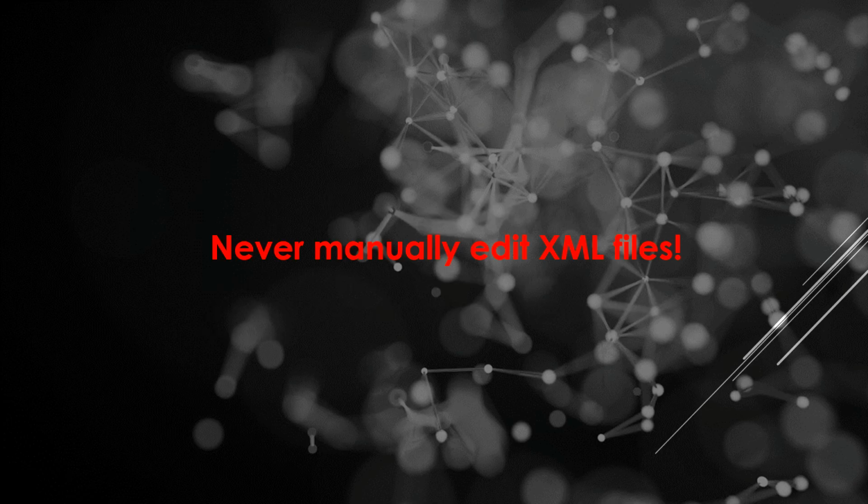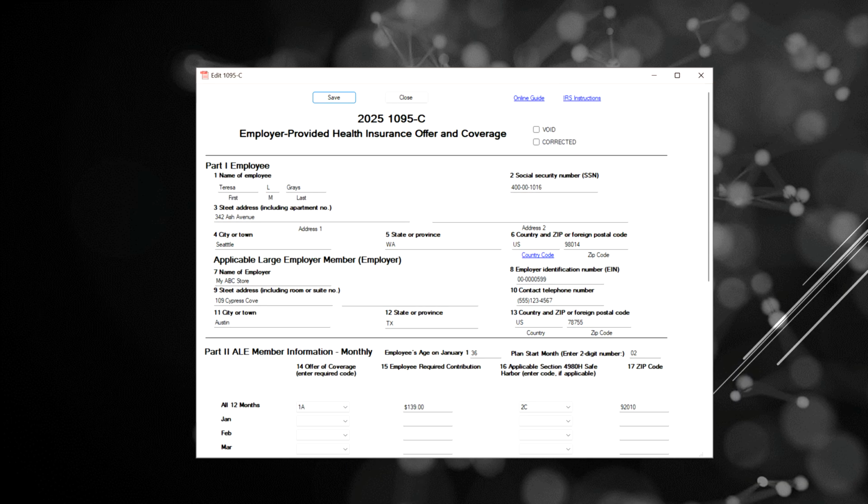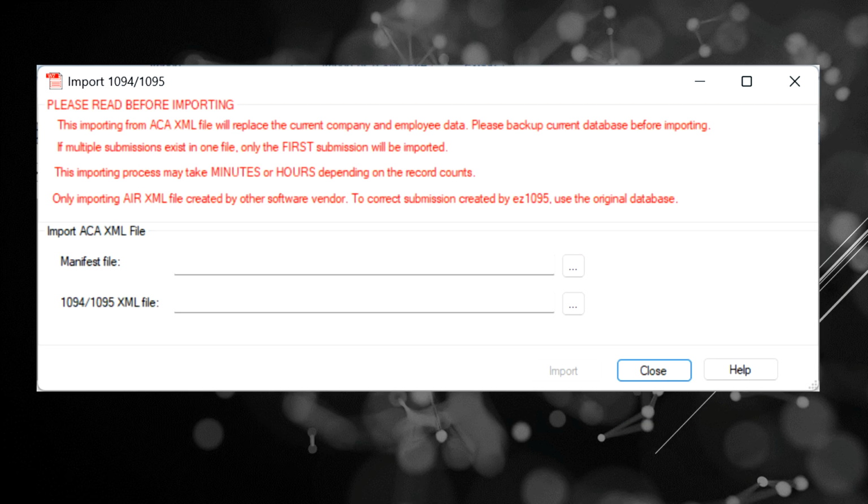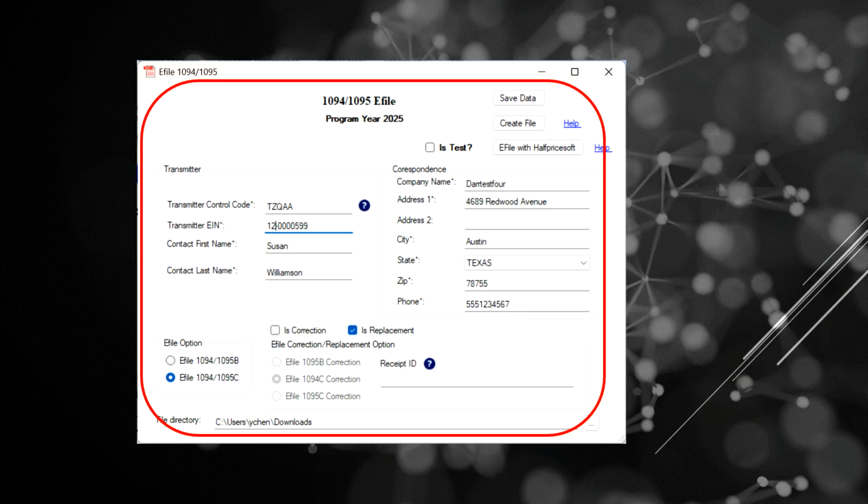Here is the golden rule. Never manually edit your XML files. Instead, always correct the data within the Easy 1095 interface. Even if you filed with different software originally, you can simply import your data into Easy 1095. Once corrected, our software will generate the new, valid XML files for your resubmission.